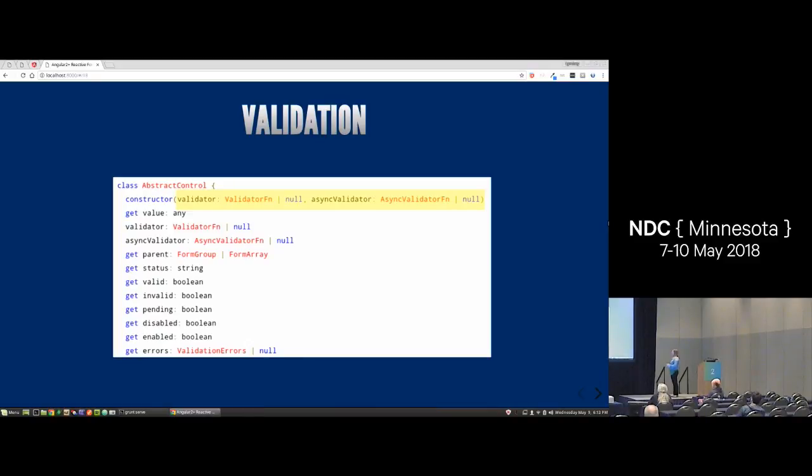A little bit more on this validation. This is the abstract control base class. And you can see just in the declaration of the constructor here that there's a validator, which is implicitly a synchronous validator, and then also an async validator.